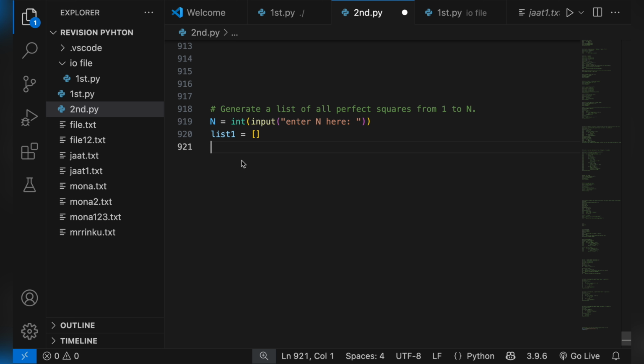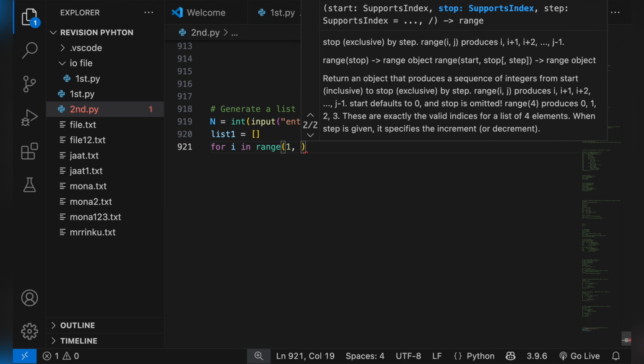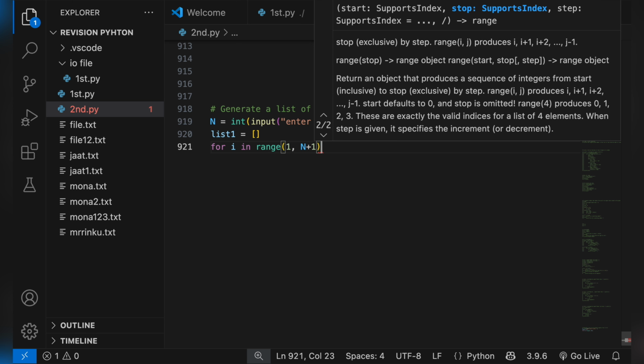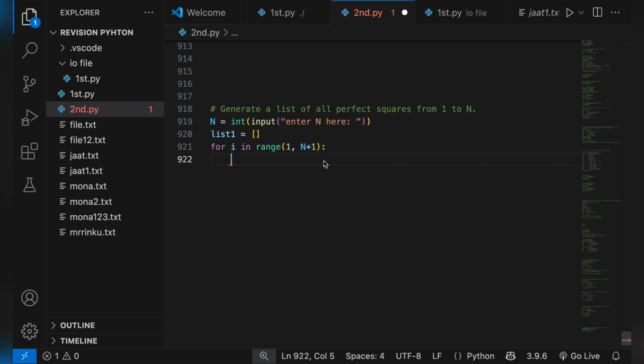Okay, so here I will take an empty list, list1 equal to empty, and I will take a for loop from 1 to n. I will take the for loop for i in range from 1 to n. Since we are going from 1 to n, you have to take here n plus 1, because the for loop takes numbers less than the end value, n minus 1.